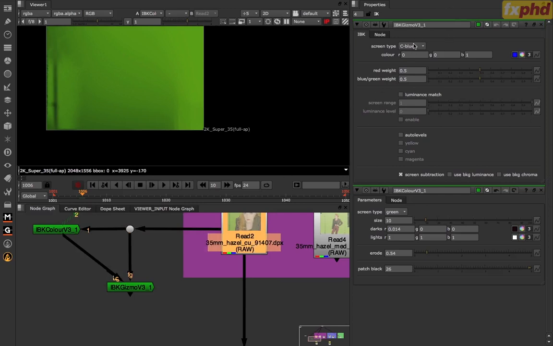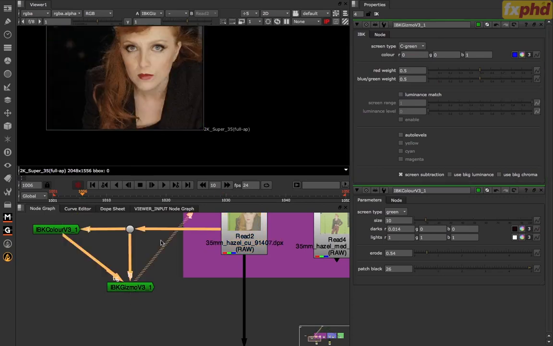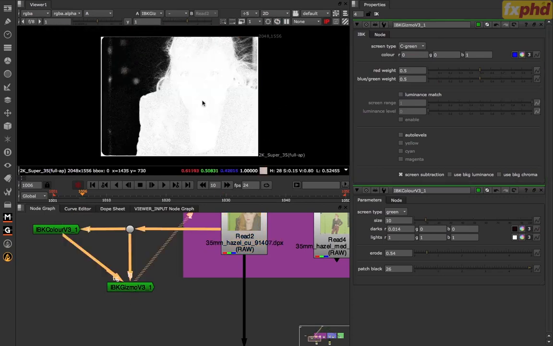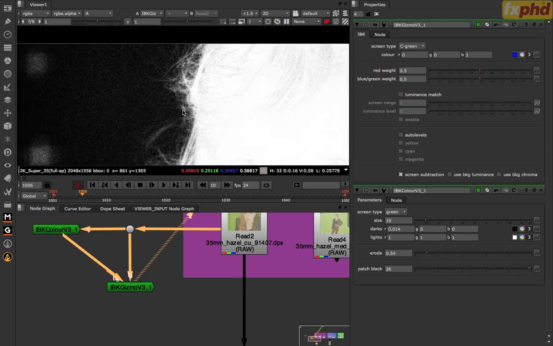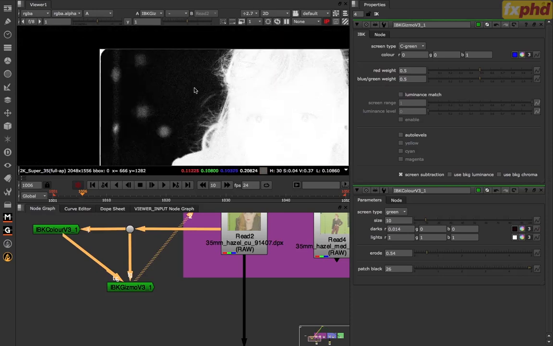Now that we have the gizmo in the control panels, you can see that it automatically defaults to the clean plate blue, but in this case it's going to be a clean plate green. Now that we've done this, right out of the gate we should see a matte, which we do. And the nice thing is we've got quite a bit of hair detail.